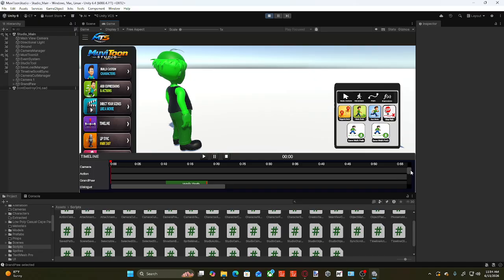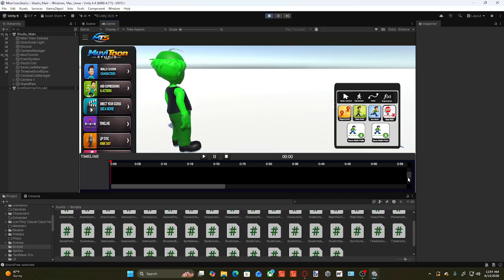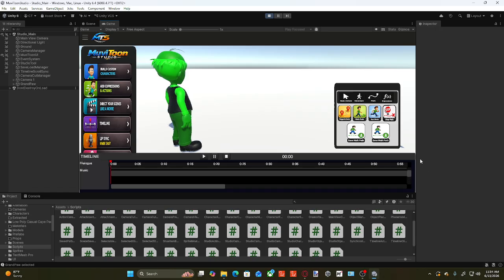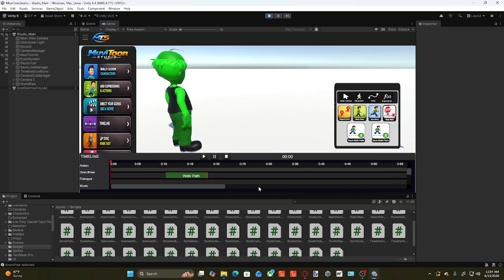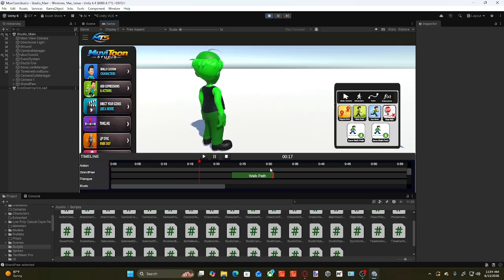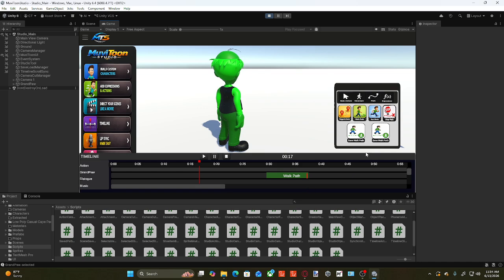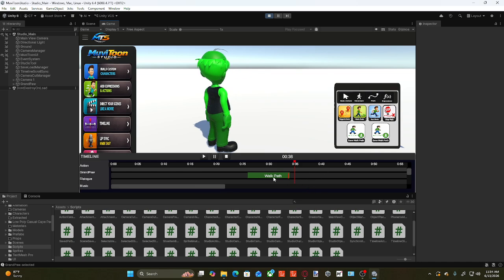But what you can do too, if you don't want the character to walk right at that time, you can change the time by just dragging the walk path around. Okay. All right. So if you notice the walk path, how big it is.